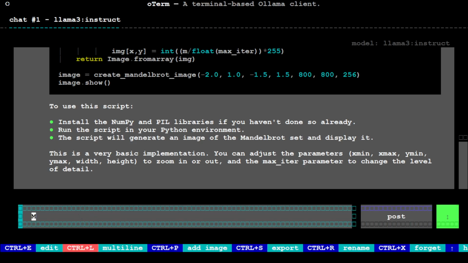Now, if you click here, it shrinks it on the very right of the screen. And then if you look at the bottom bar, here you can edit the chat. You can go with multi-line, you can add an image with Control P. I will also try it out shortly. And you can even export it. And if you want to quit, just press Control capital Q.